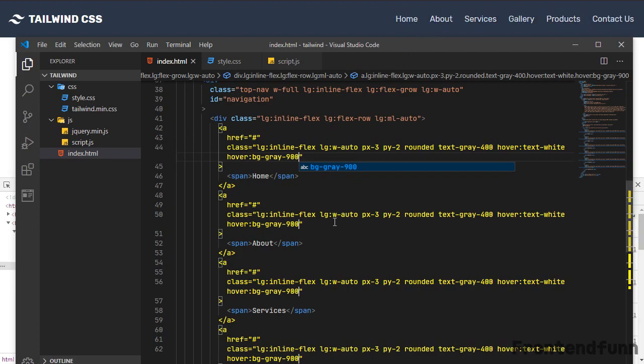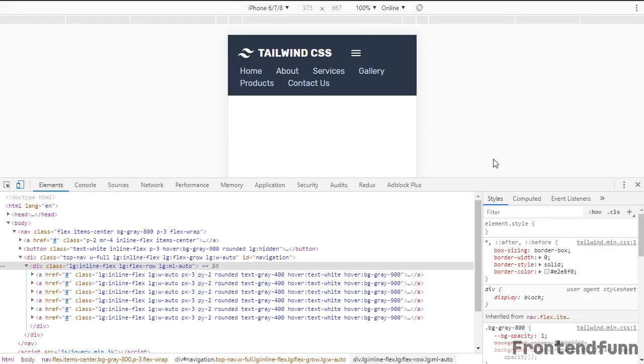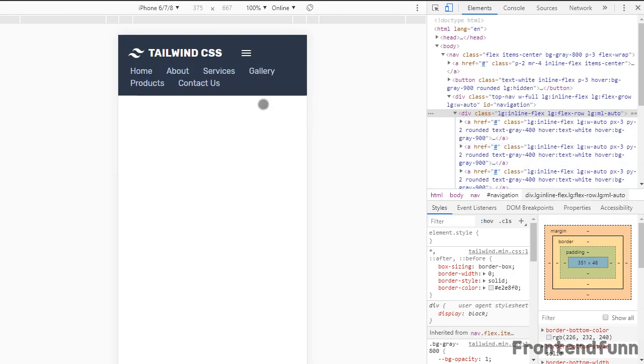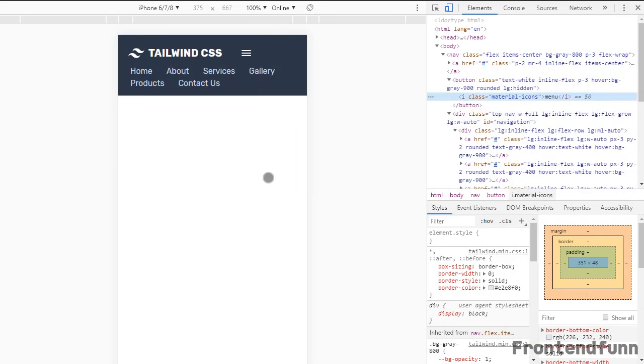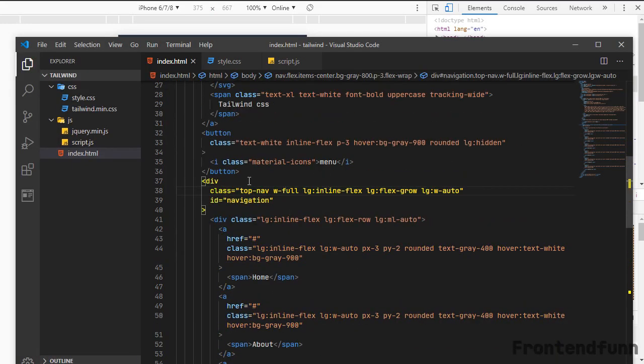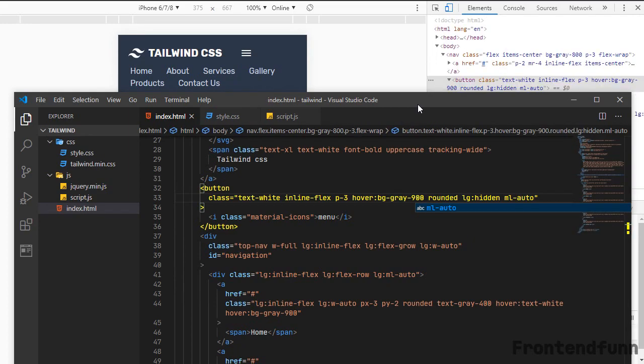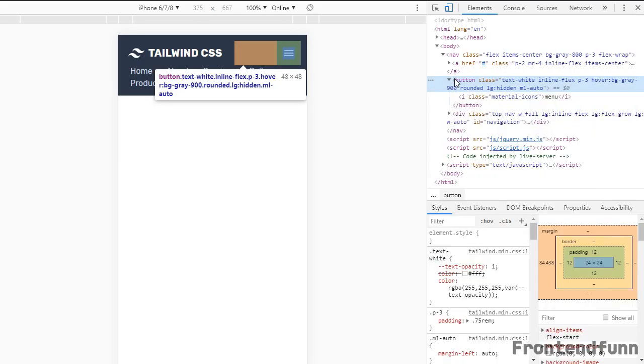Okay, so that's it. We have created the simple navigation bar on desktop, but let's work on the responsive design here. So on the mobile devices, we want the button to be on the right side completely. So on the button, we need to add ml-auto. So margin-left auto makes the element sit on the right side here.